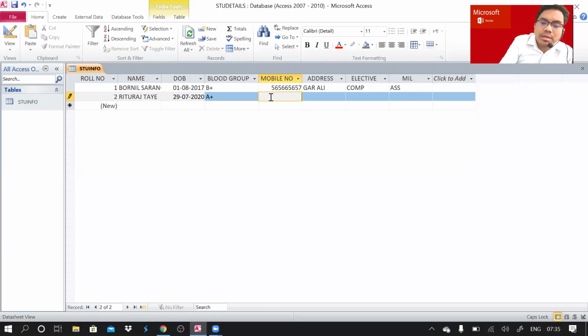Automatically it is created. So now again, I have typed the mobile number, and Rituraj also stays in, let us suppose, Srini Ali. Okay, computer is the elective, and let us suppose Hindi is the MIL. Just consider it, okay? So in that way, we can go on filling up all the student details.